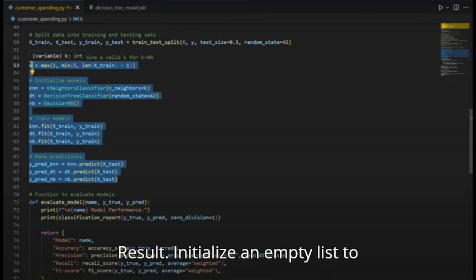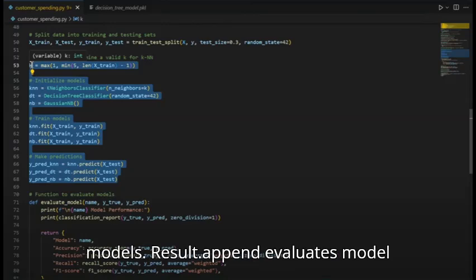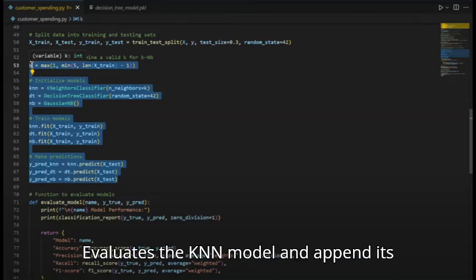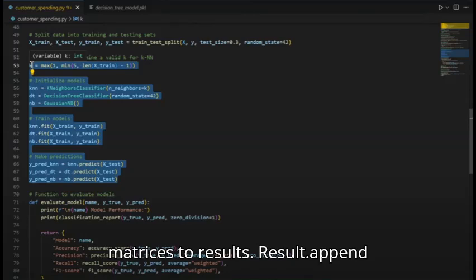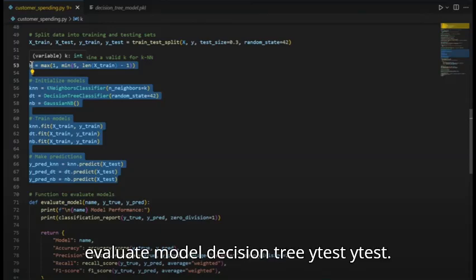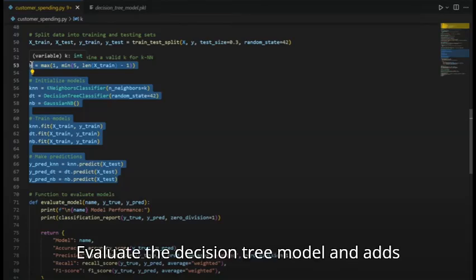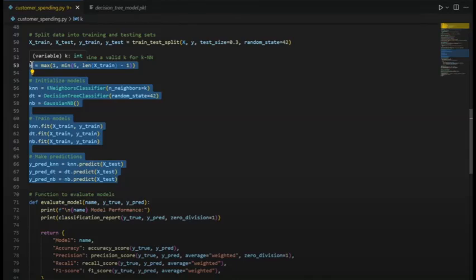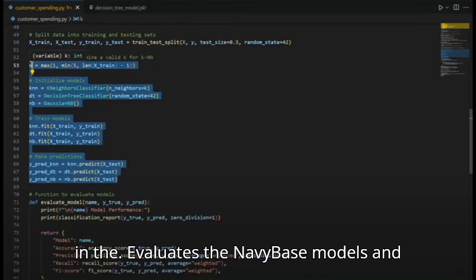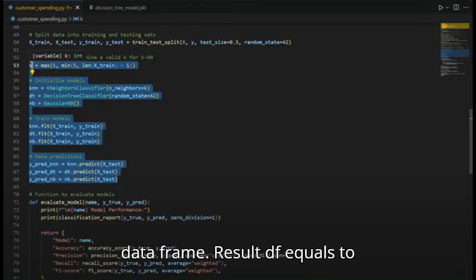Evaluate all models. results initializes an empty list to store evaluation results for all the models. results.append(evaluate_model('KNN', y_test, y_predict_KNN)) evaluates the KNN model and appends its metrics to results. results.append(evaluate_model('Decision Tree', y_test, y_predict_DT)) evaluates the decision tree model and adds the result. results.append(evaluate_model('Naive Bayes', y_test, y_predict_NB)) evaluates the Naive Bayes model and appends the result. Convert results to a data frame: results_df equals pd.DataFrame(results).